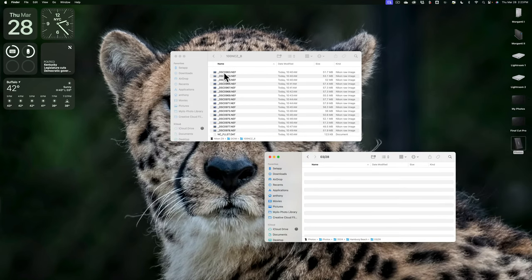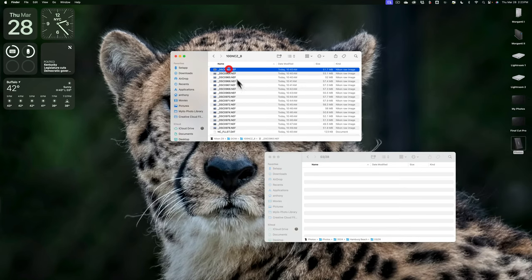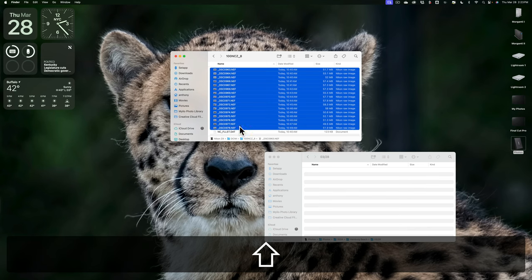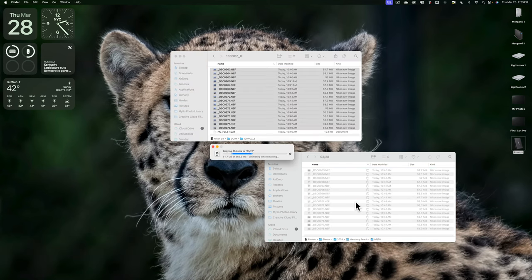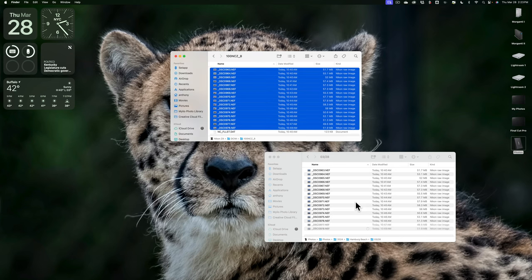Then what I'll do is I'll take all these Nikon RAW files, click on the first one, hold the Shift key down, click on the last one, and just drag and drop them into that folder. So there's no import process like you have in Lightroom Classic. This is the way I do it. This is the way most photographers I know do it. They just drag and drop the images directly from the memory card to the folder they want the images to be in. And on my MacBook, it would be on the local drive, but on my iMac, I'm putting them on an external hard drive.